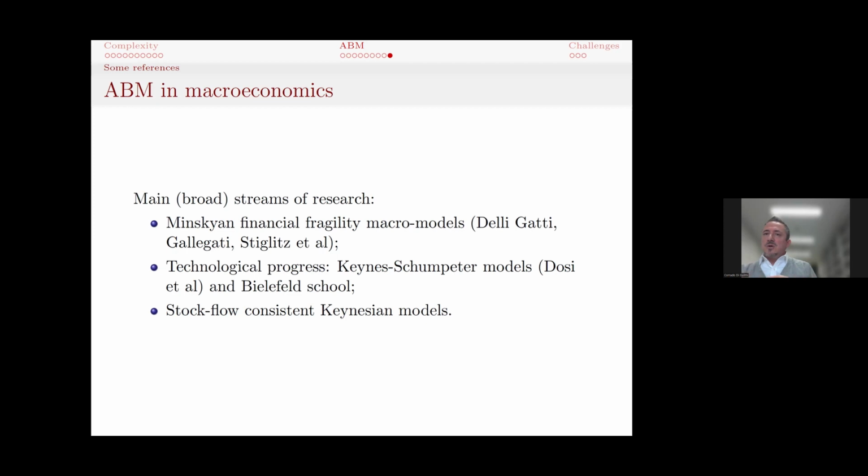And then I wanted to mention a relatively new field, relatively new because it's from the last 5 to 10 years, made of mostly young, or now maybe not so young, researchers that have applied agent-based models to traditional Keynesian models.